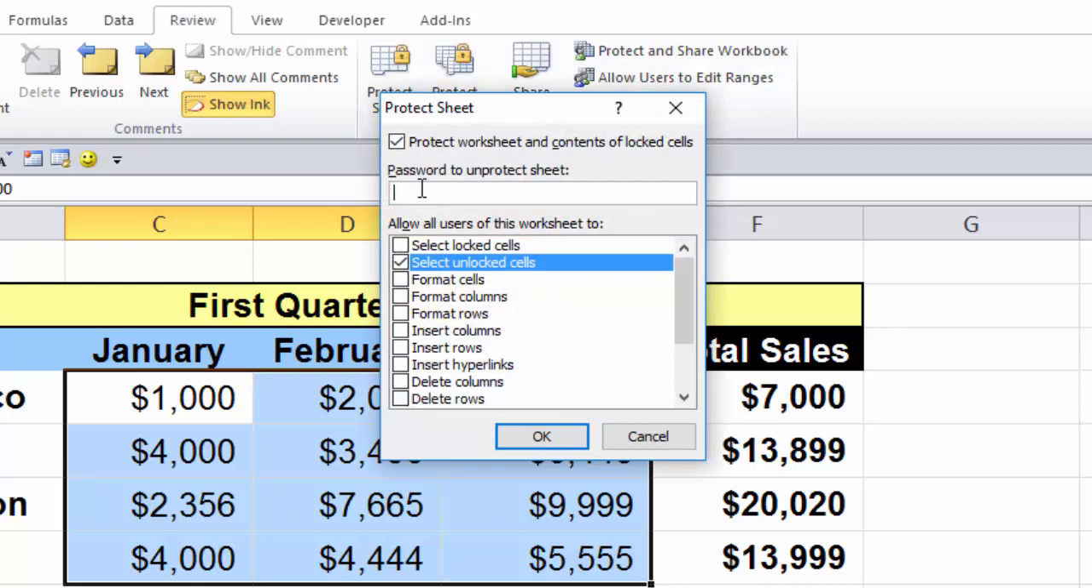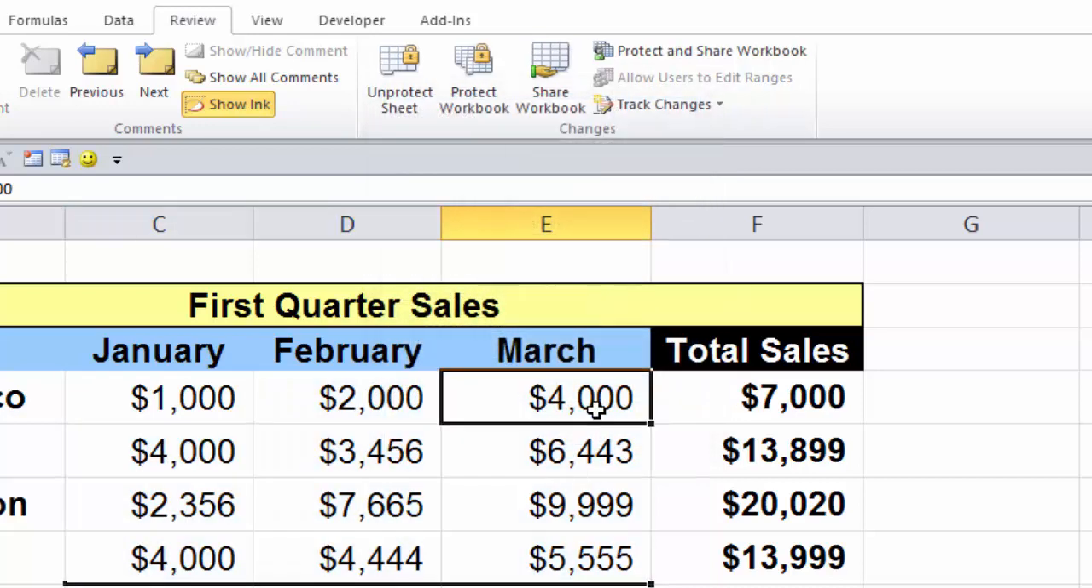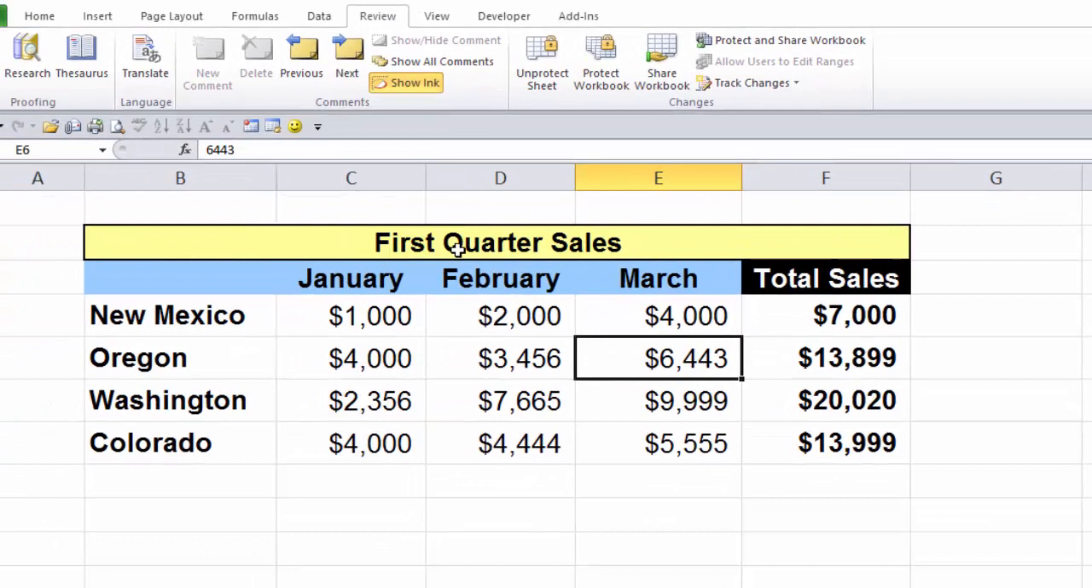Now, since this is only for me, I'm not going to put a password on this thing, but when I click OK, when I'm in data update mode, I'm trying to click on these cells over here and I can't. But I can click on these cells. So if I want to update information, I can only click into these cells right here. It keeps me focused on the input cells.